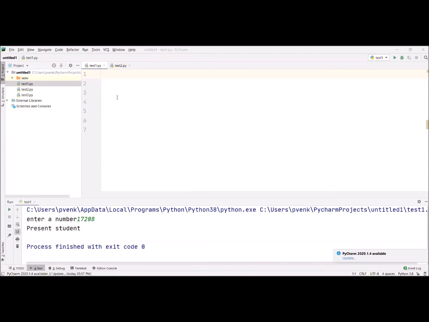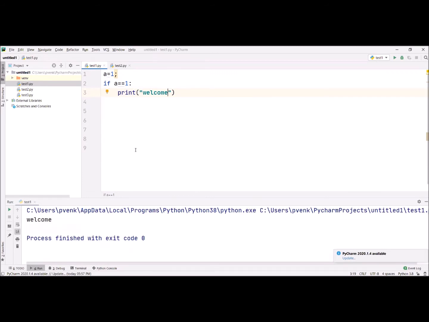So this time I am taking one number, for example A is equal to 1. If A equal to 1, I am giving a colon here. Then I am telling it to print welcome. Because A is equal to 1, this condition is true, and welcome is printed. You can observe here. Now if I change the value of A to 2, then nothing will be printed. We are executing, and you can observe nothing is printed.